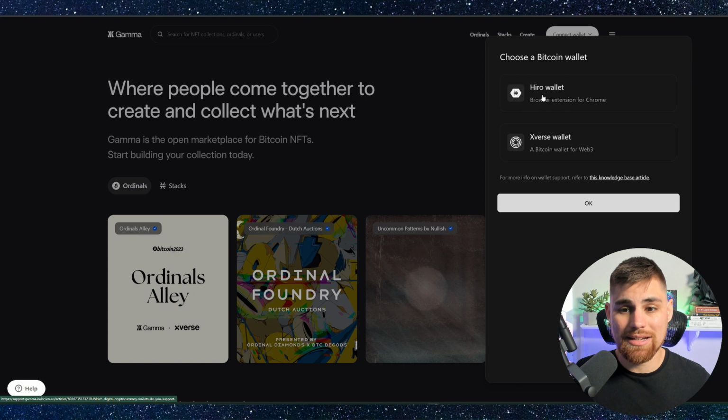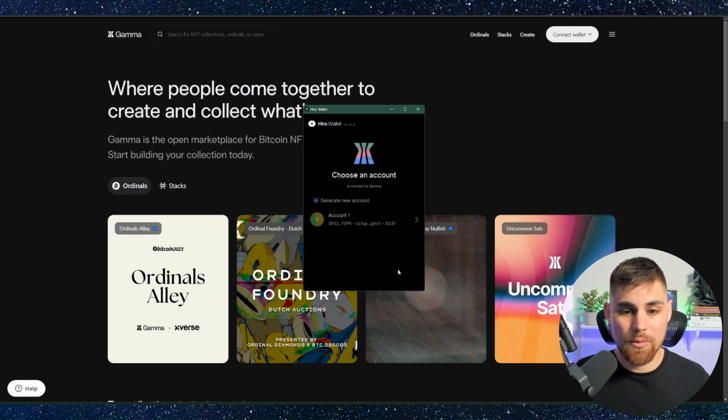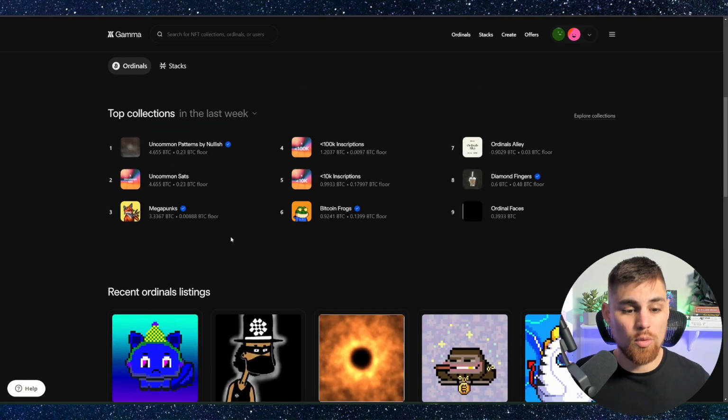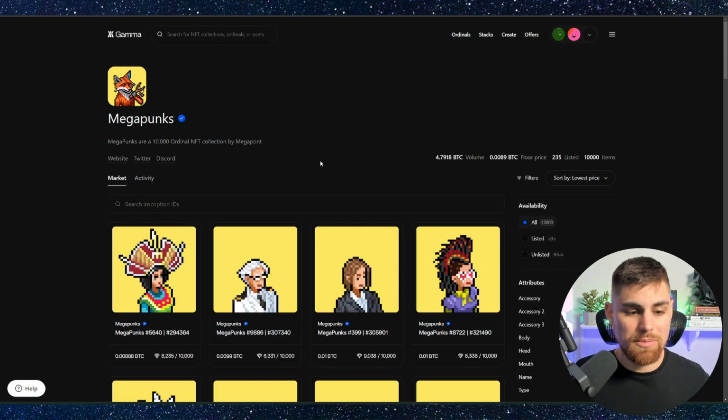And of course, we can connect either wallet. But for now, I'm going to connect the Hero wallet. So we're going to do that right now. And there we are, it's connected. It's that simple. And now I can go in and buy one of these ordinals that I might like. For example, again, Megapunks, one of the lower inscription OG projects here.